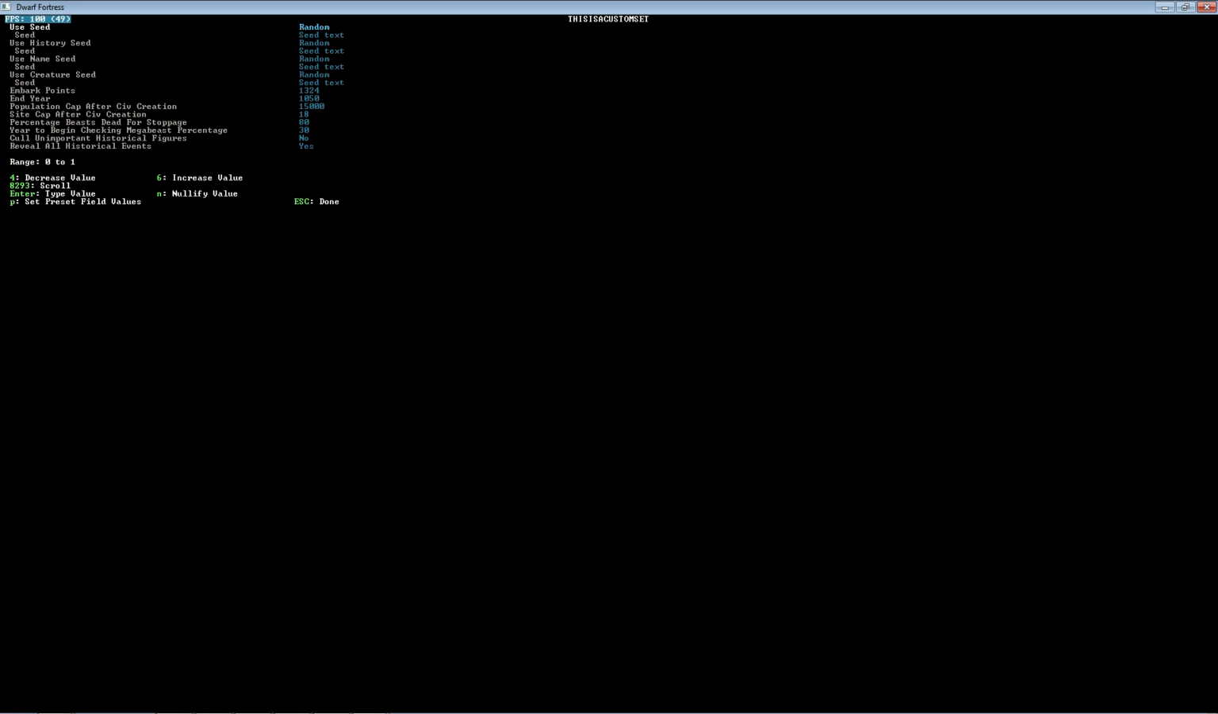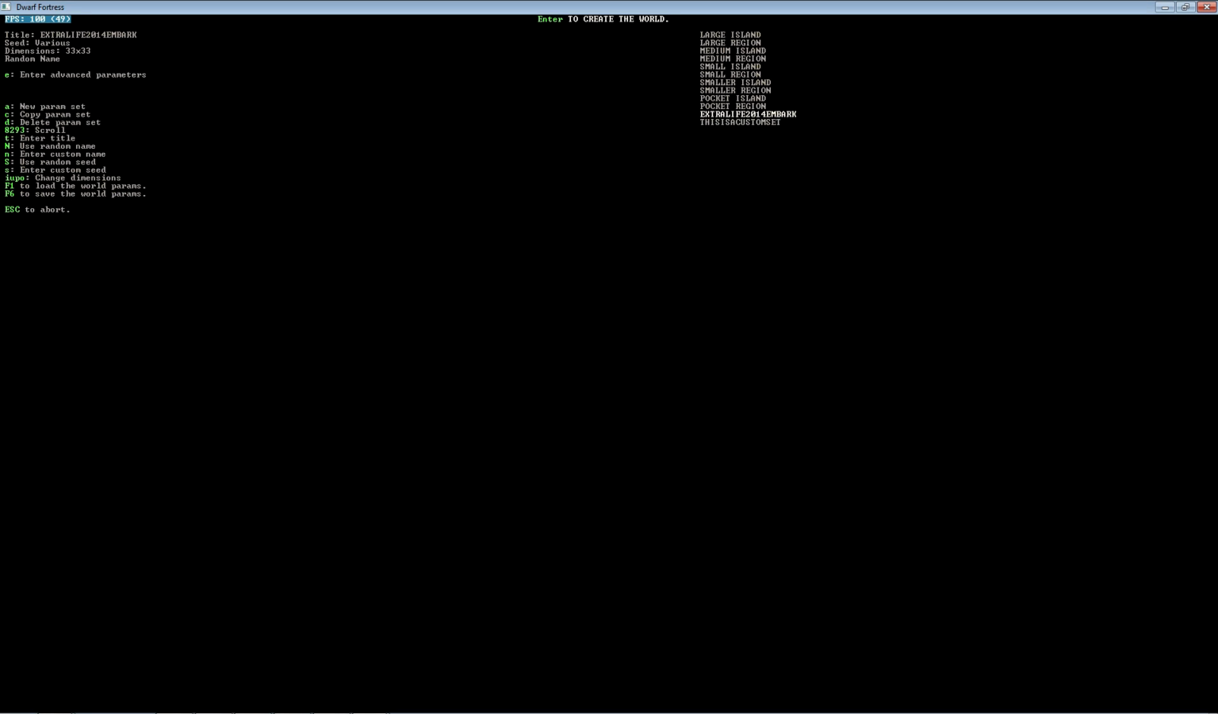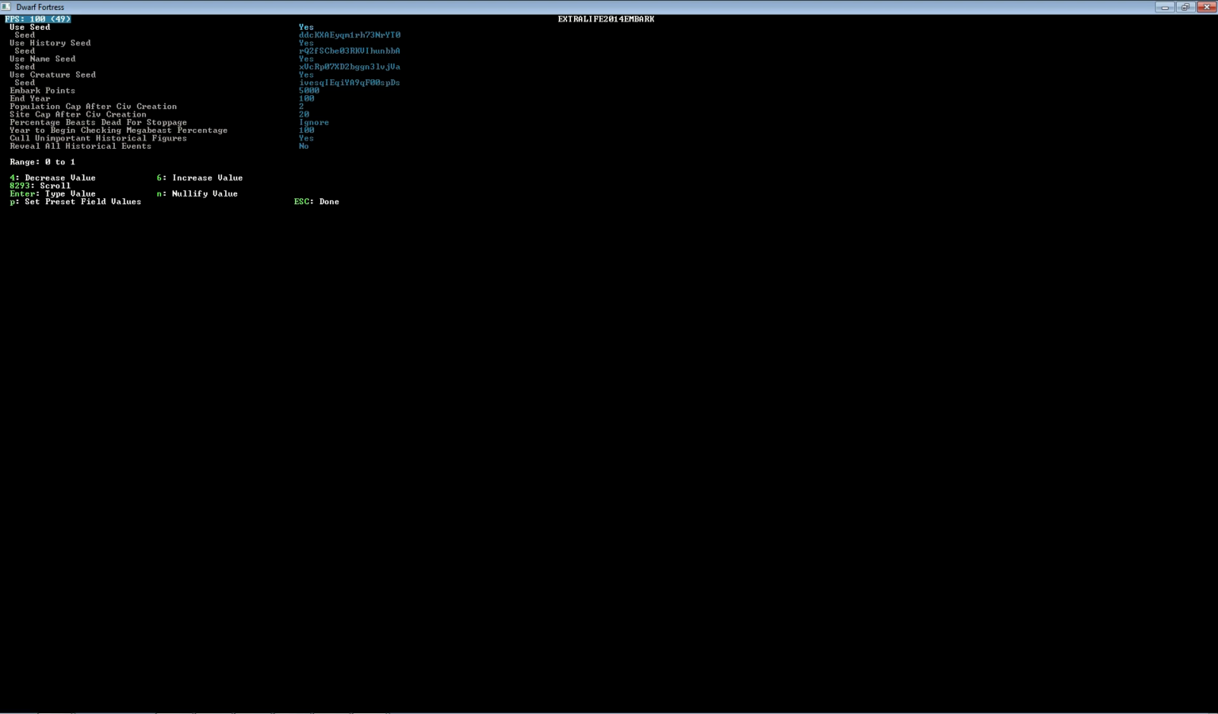Hit E, and it literally has all of the parameter sets you can possibly modify. There are a ton of them. And we'll go through what I've changed for this embark that we're going to actually use to generate our world. So when I go into this, the first thing you'll notice is that I've turned on the seeds.